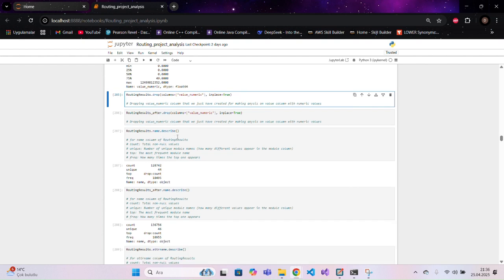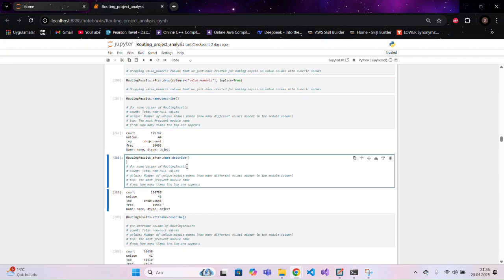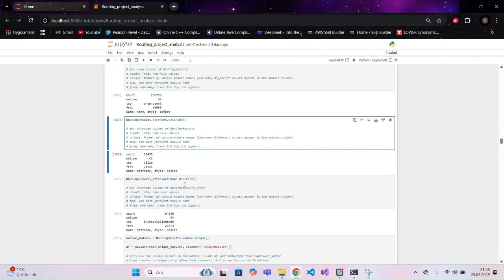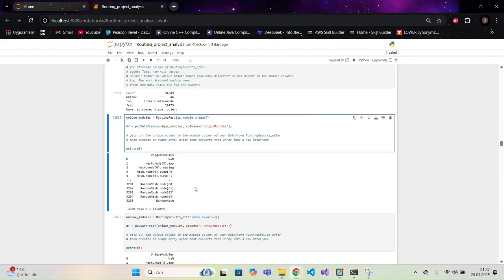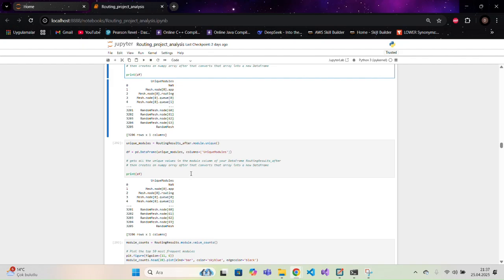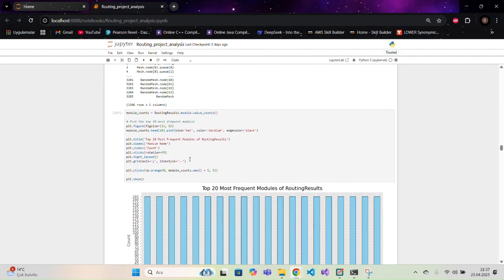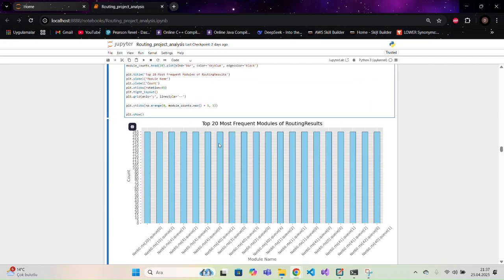Then we want to demonstrate specifically just the unique values in the module column, just for showing purposes. Here, module unique, for showing purposes. And after that, this function is important for plotting and better understanding.